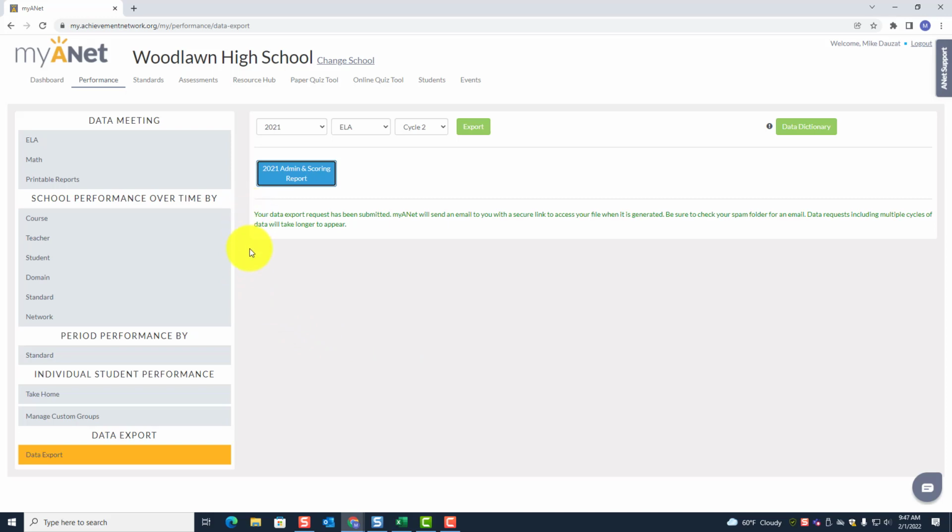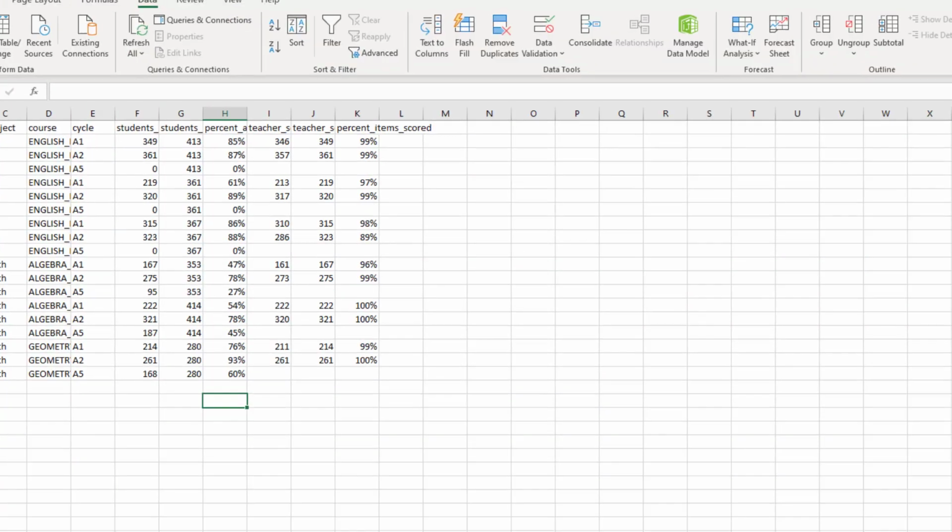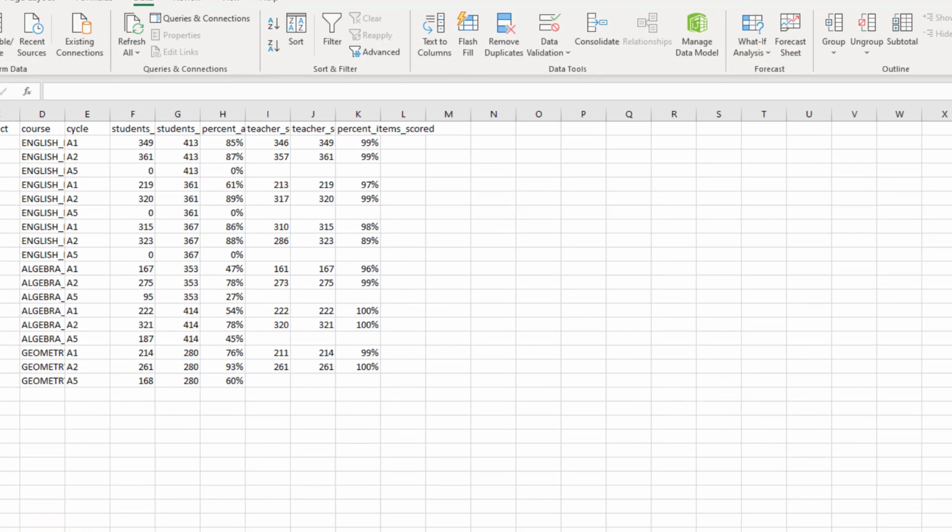So it says your data export request has been submitted, and it went away, but it would have sent it to you in an email. Let me click on it again just to show you. It says your data export request has been submitted. My ANET will send an email to you with a secure link. So you just go to email and you get this report. When you get the report, this is what you get.